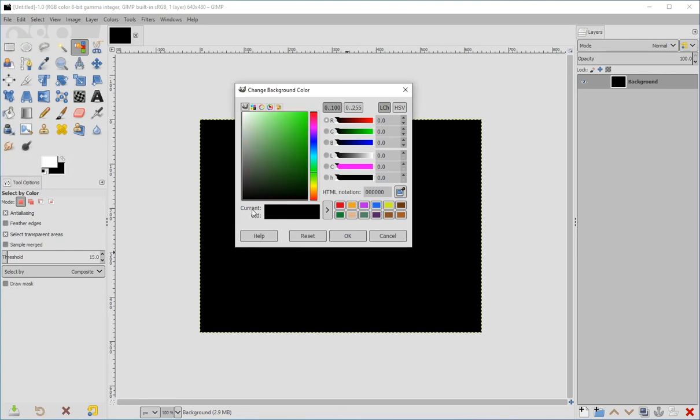Right, now notice down here in current it's still set to black, and the old is still set to black, so I've not actually made any changes yet, so watch out for that. When you click here, it doesn't mean to say you've changed your colour. What you need to do is come into this area, which is the shade of the colour.